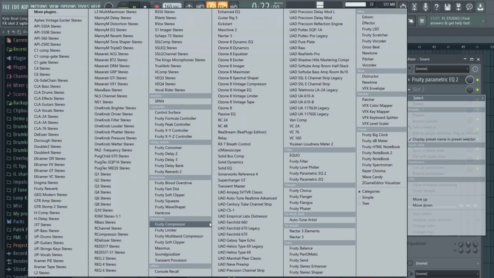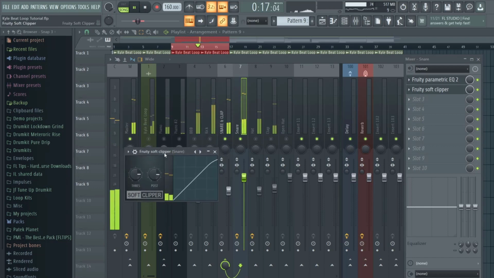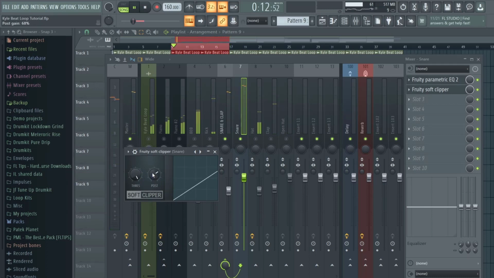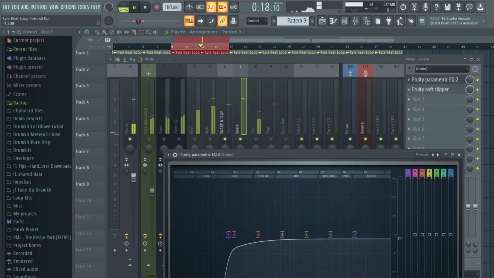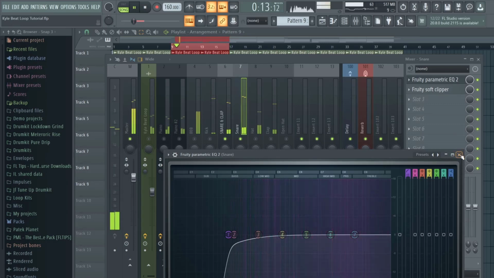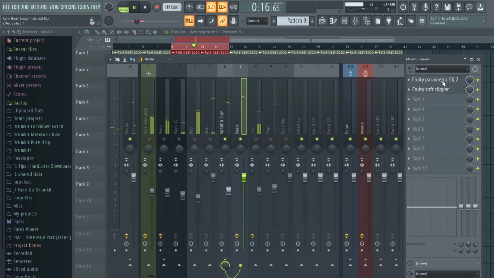You can either put a soft clipper on it as well. That just kind of works as a limiter, so I can actually just reset it and just add a soft clipper. There's always a workaround to get to the end goal. I could turn it up a bit more, but let's just hear it with the mix.